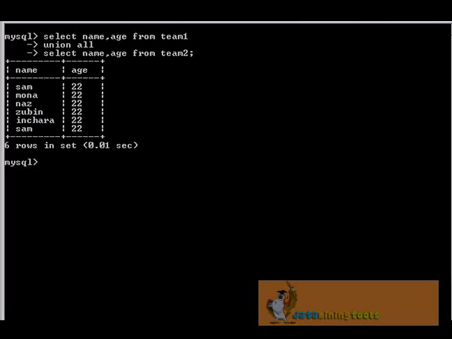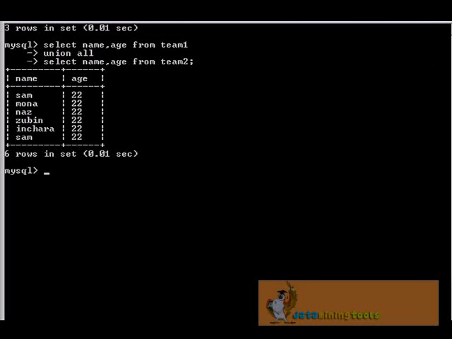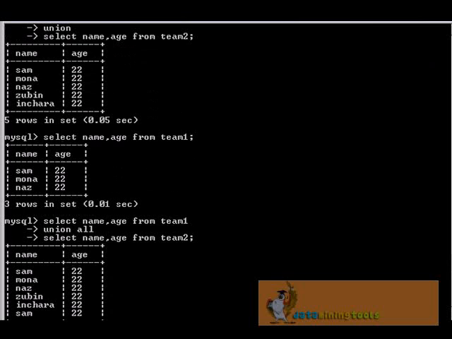In order to preserve even the duplicate rows, let's use union all. So select name, age from team 1, union all, select again name, age from team 2. We can see the difference here. Union all even preserves duplicate values for Sam. So Sam is repeated twice.